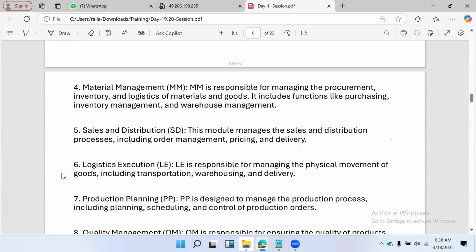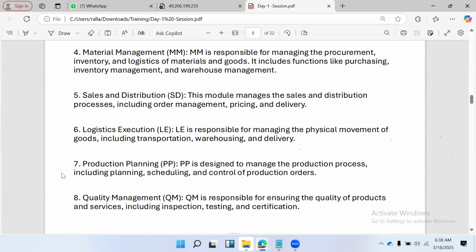And also, if you see material management, material management means procuring the materials, right? Logistics, the materials, goods, purchasing. If you purchase one material, how the purchasing, inventory, logistics and warehouse management work, all these things will be done by the material management team here, right? Sales and distribution, SD team.